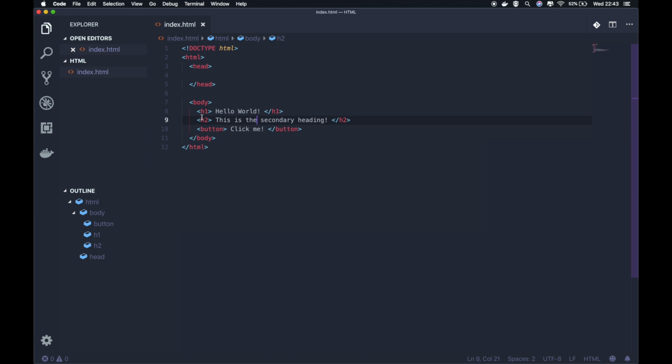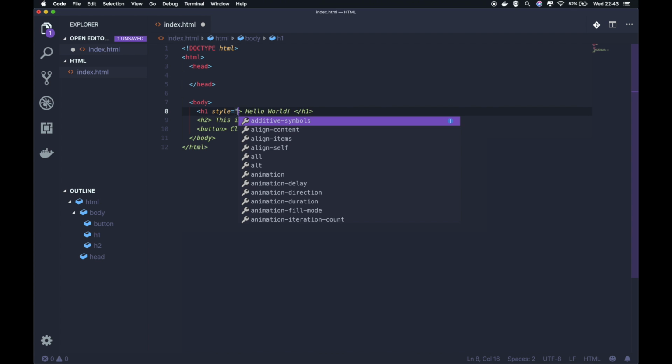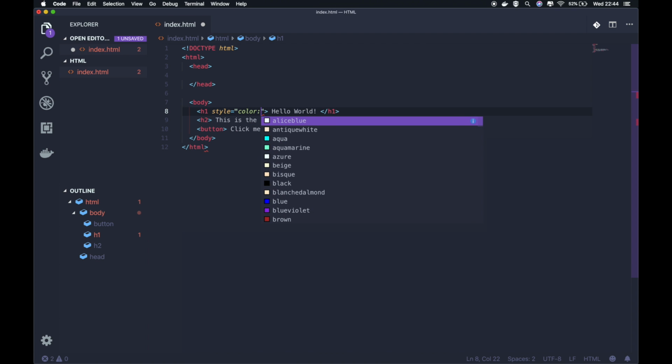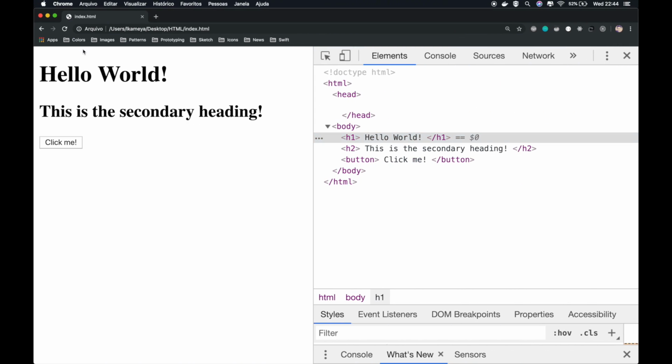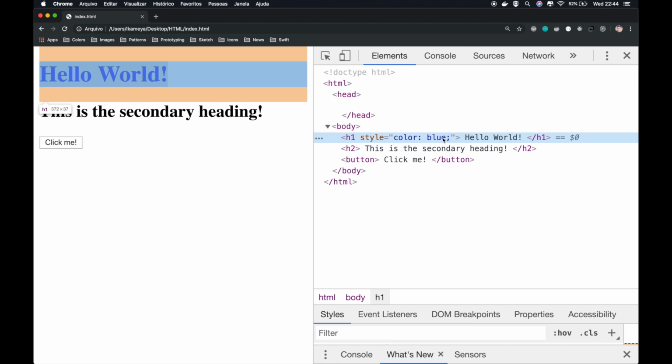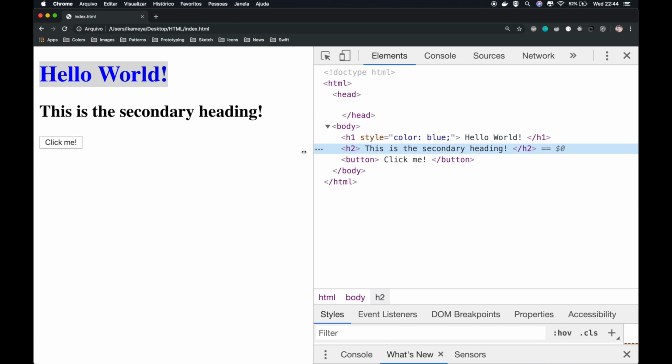Well, first we need to add an attribute inside our h1 tag, which is called style. Just type style, then an equal sign, and between double quotes, just type color, colon, blue, and you need to end with a semicolon. Now just save your changes, come back to the browser, refresh the page, and you have a blue text now. And of course you can do this to different tags.